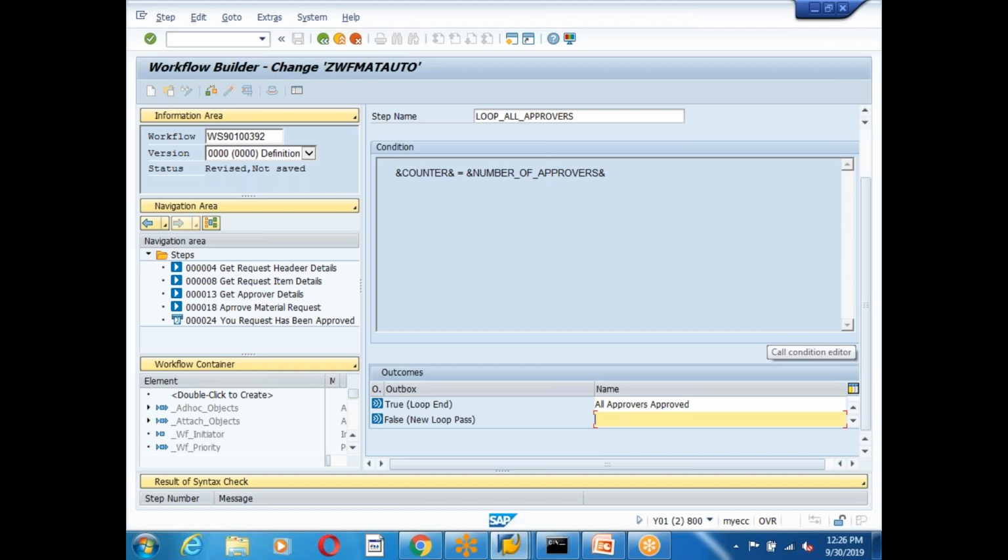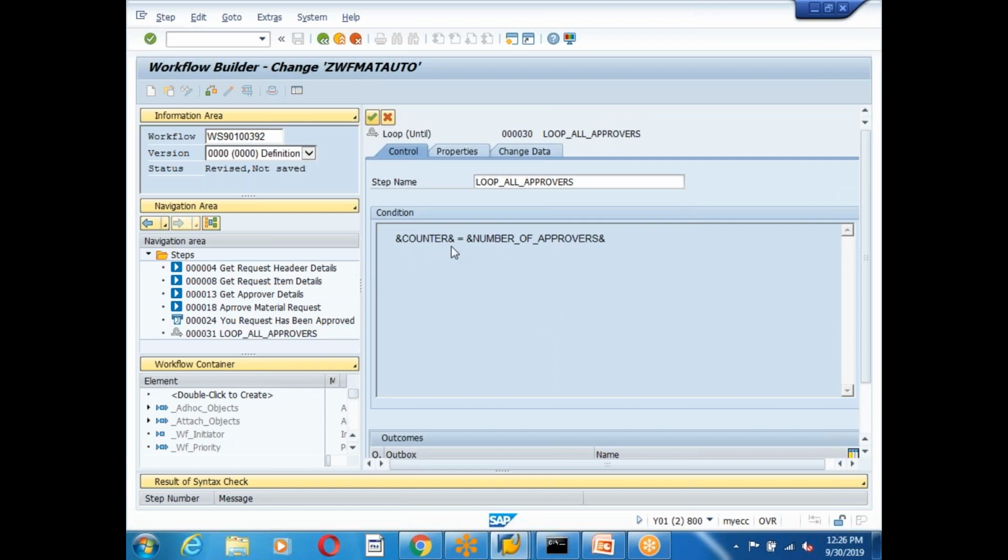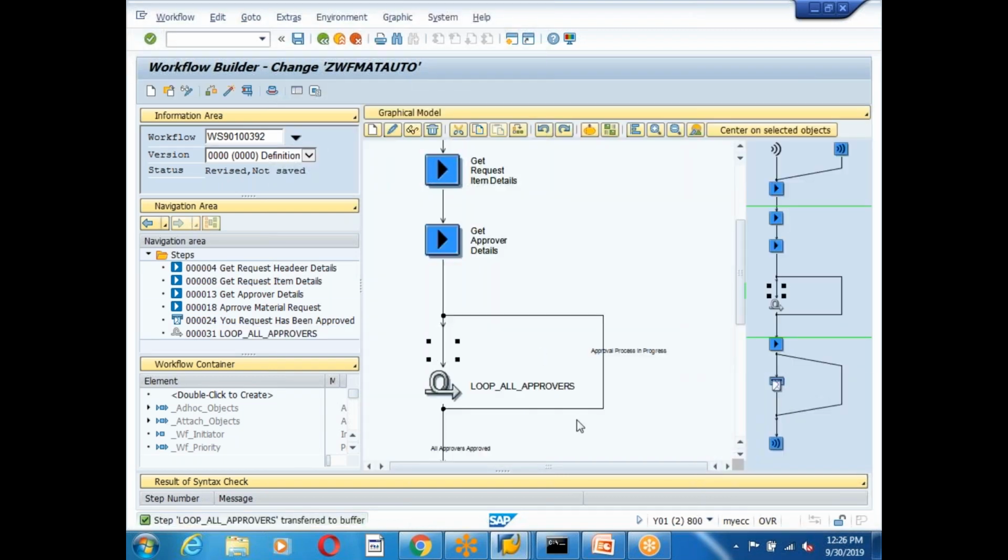And the next one is approval process in progress. If it is otherwise, there are still some approvals pending. That's why I said I will keep the approval process in progress status. So this is my loop until, guys, with the approval process in progress status.